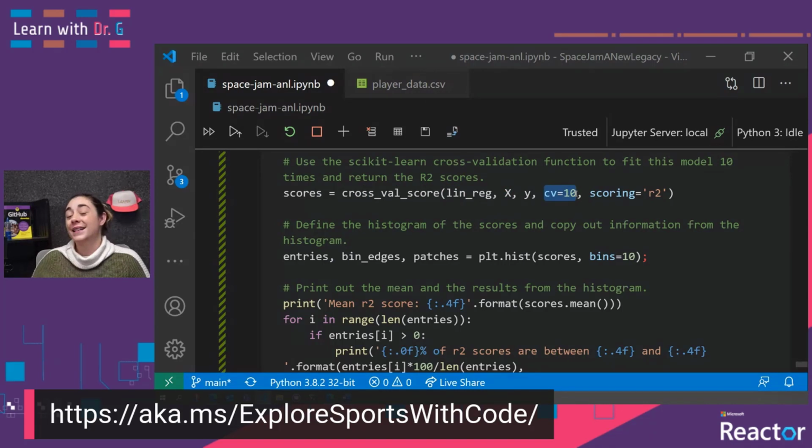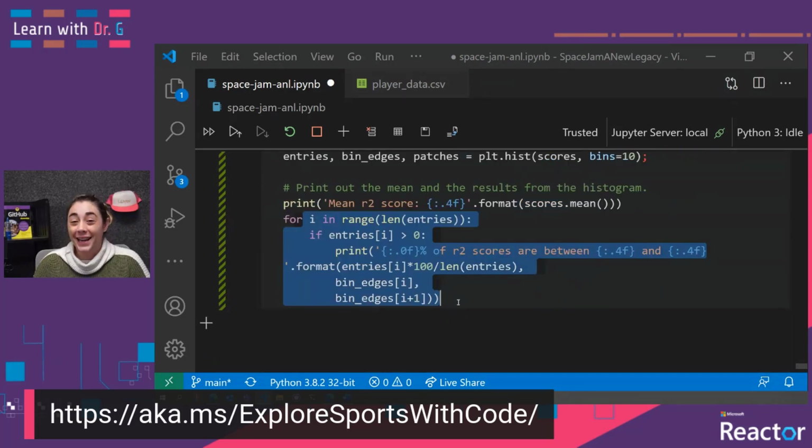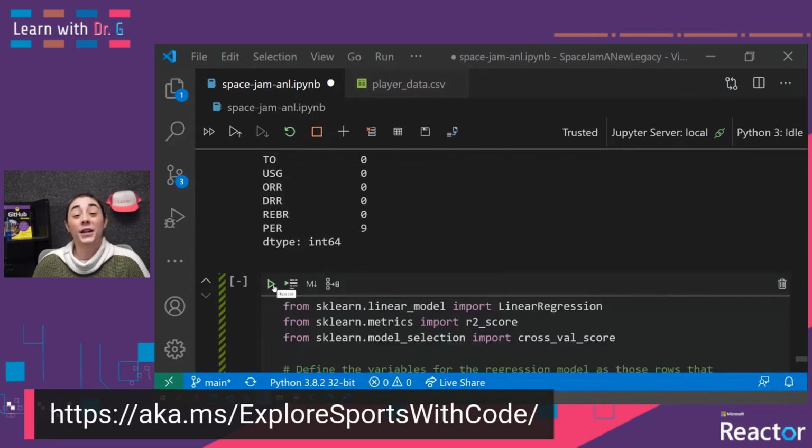We're going to ask it to cross-validate our data in 10 folds, which you can learn more about in the module itself. And what we want back is an R-squared score. This is going to help us visualize our output in a histogram. And this is going to create that histogram for us, as well as print out all of the scores that we are predicting. So let's go ahead and run this.